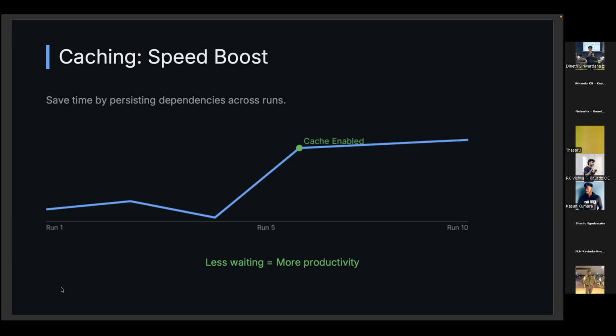This is a caching thing. So we have the first run, like the 10th run, and when it comes to the time, we have to wait for a lot of things. If we enable cache, it will be really easy, and it will go smoothly without a lot of time, be more productive, and save us a lot of time in the GitHub Actions quota.